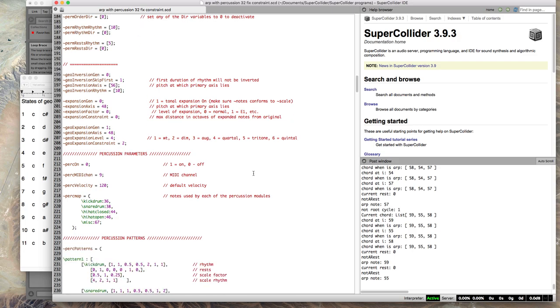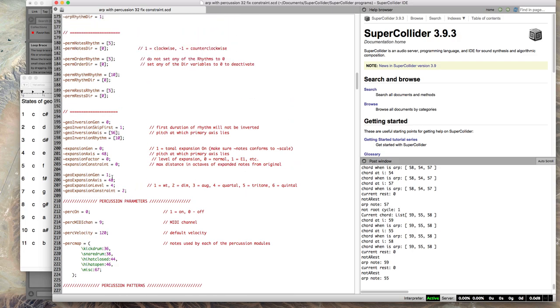So there's some interesting potential in this idea of expansion. It's something that, again, people who aren't familiar with Schillinger haven't really explored much, I find.